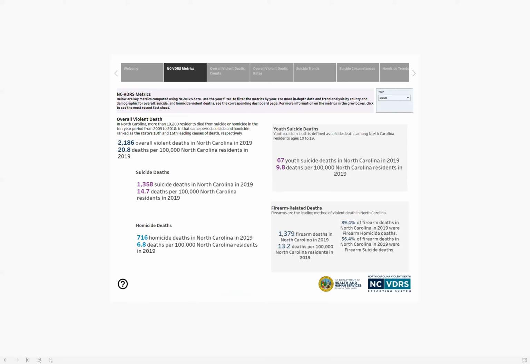This is the metrics page. The metrics page is designed to showcase the key takeaways from the violent death data collected using NCVDRS. This page includes counts and rates for major topics of interest, such as overall violent death, suicide, and homicide. Metrics can be viewed by individual year of interest using the year dropdown in the top corner of the screen. This allows users to quickly view takeaways for violent death in their year of interest.